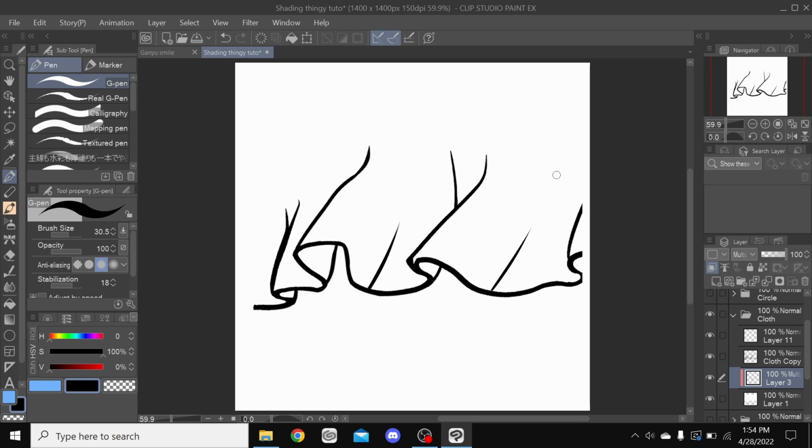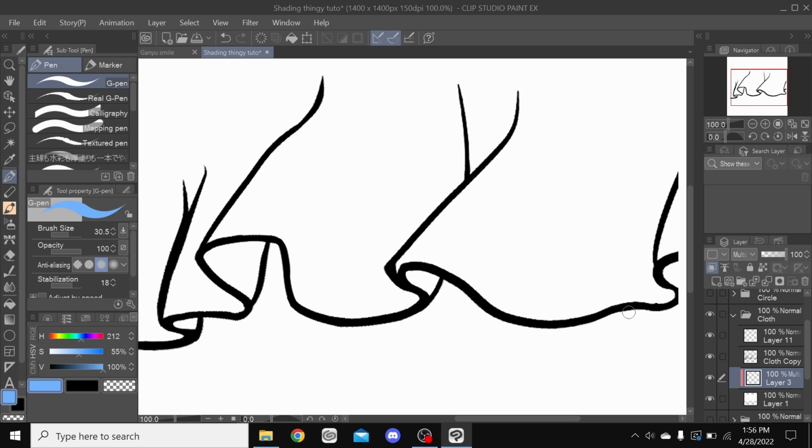And with this type of clothing where it's a bit simplistic, you want to keep that simplicity, but at the same time you want to emphasize that detail. Here is where cel shading takes place. So I'm gonna go along and start shading this piece of cloth.